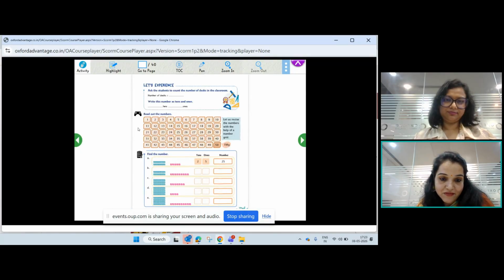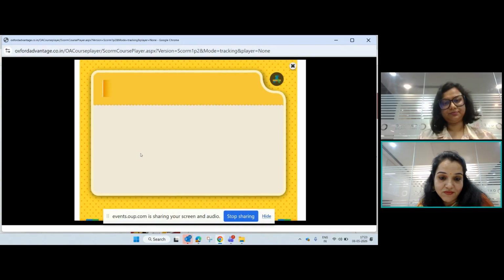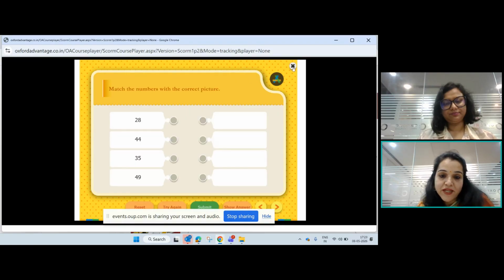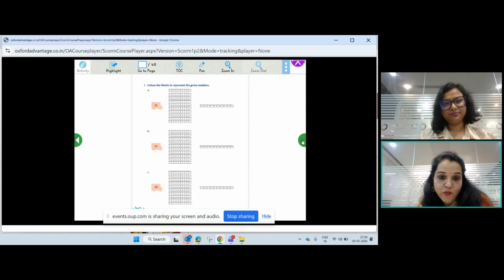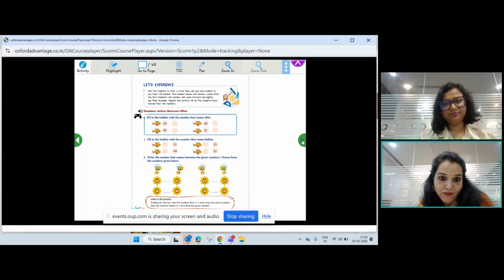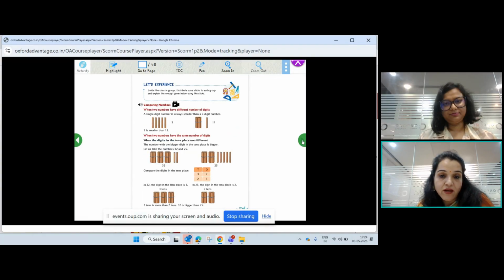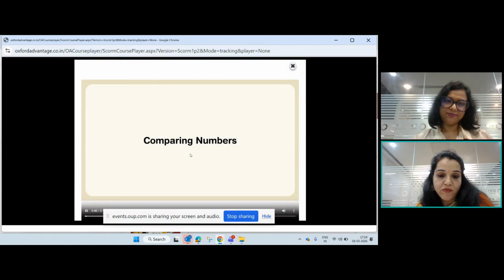Next. Oh, here we have a game as well as an interactivity representing numbers. So you can just attempt this and go back. Next page. Yes. So there's another icon. This is concept animation. So we have one concept animation tagged to this page. We can play it right from here. Comparing numbers.